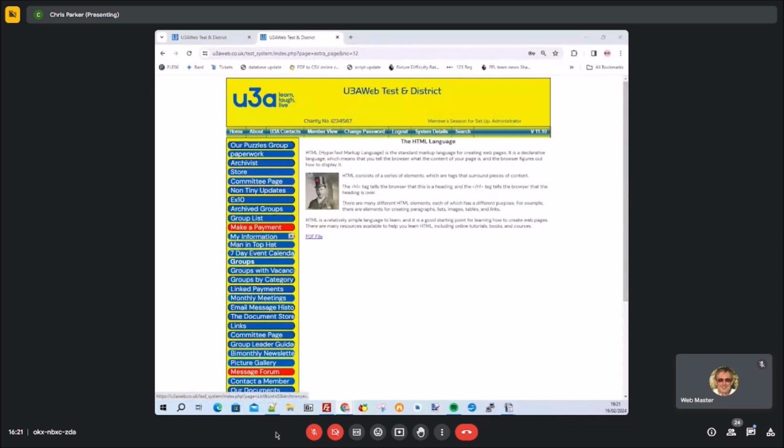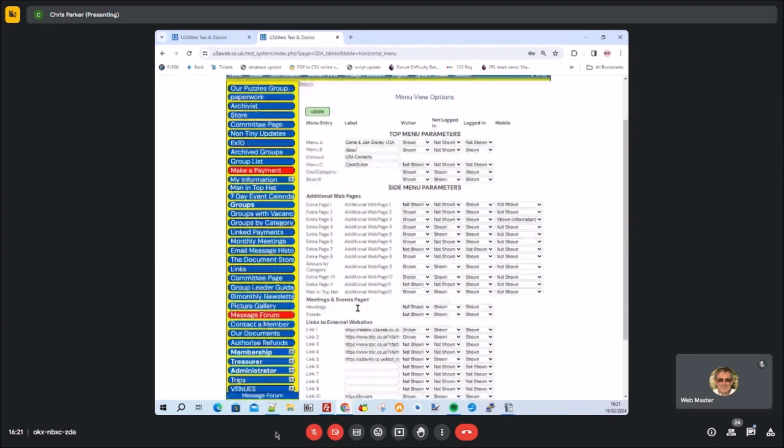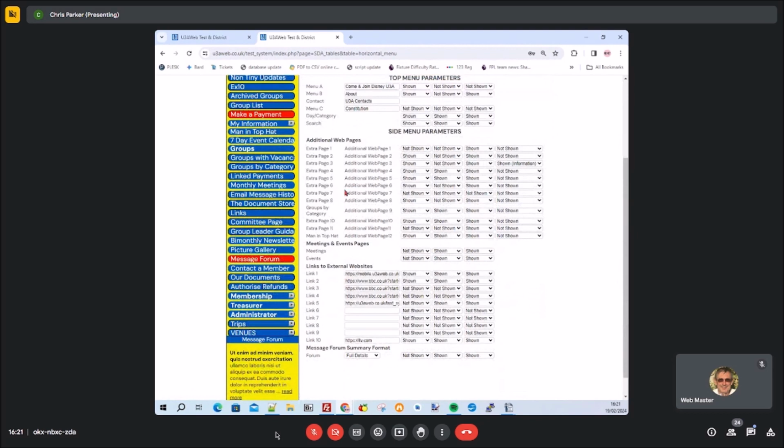Okay, so that's, let me just go to the rest of those items in there on this one here. Right, so that covers the extra pages. You've then got the meetings, which are monthly meetings or whatever you call them. Again, you can name them as you want to. You've got the option to say, well, I'm only going to show those to my members and not show them to visitors. And your events page, you can do the same.